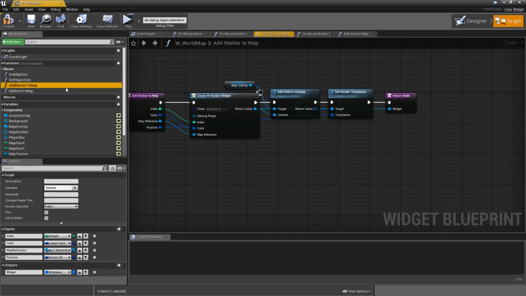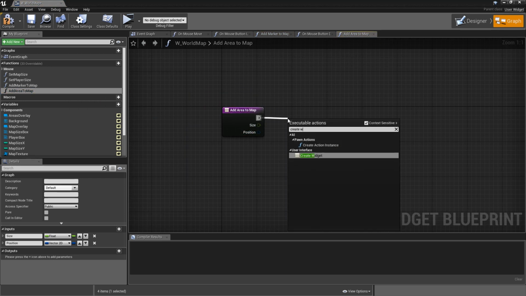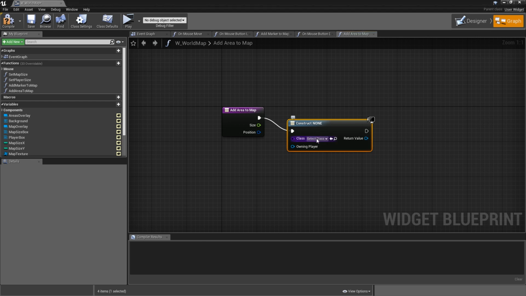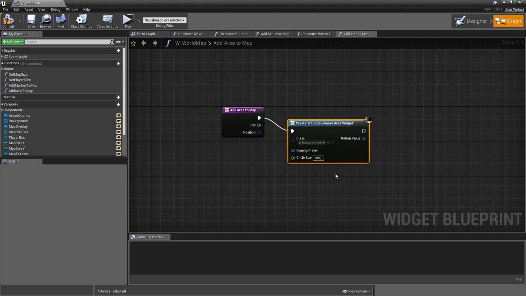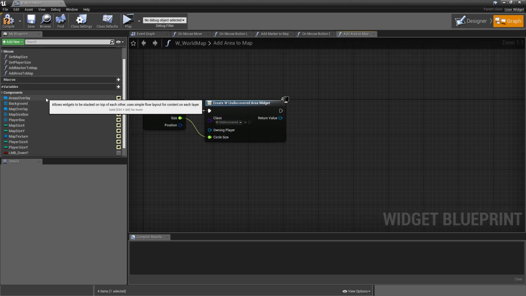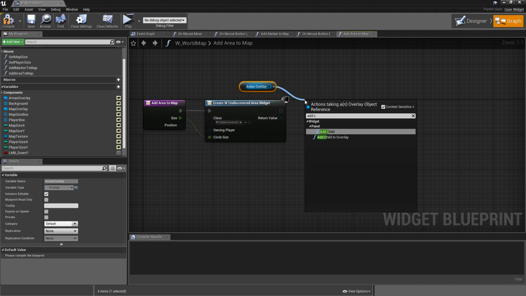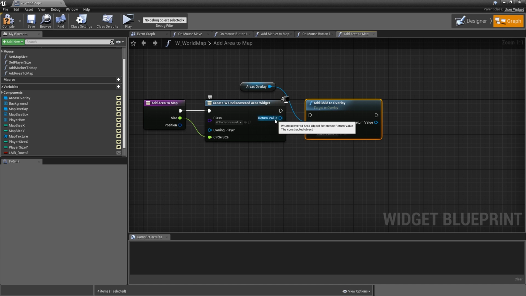The logic is very similar to the add marker. We simply create a widget and select our undiscovered area as the class. It will already be asking you for the circle size, so that is where our input here feeds in. Then we need to add this to our areas overlay. So add child to overlay and hook up the return value as content.